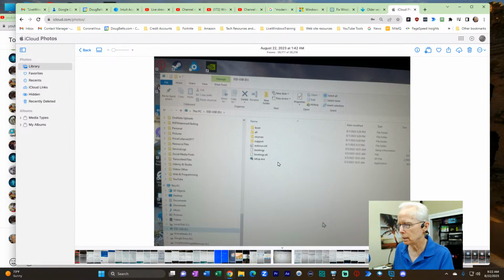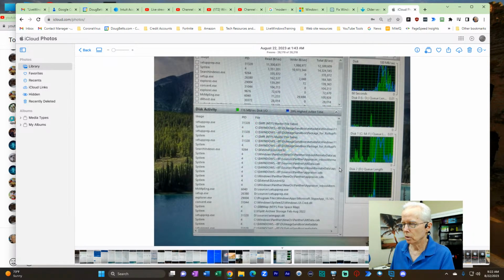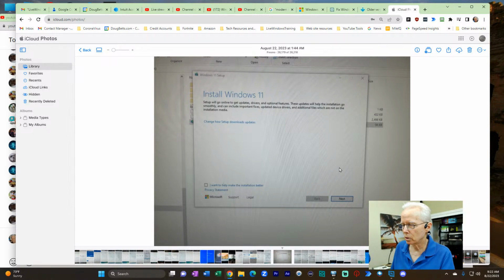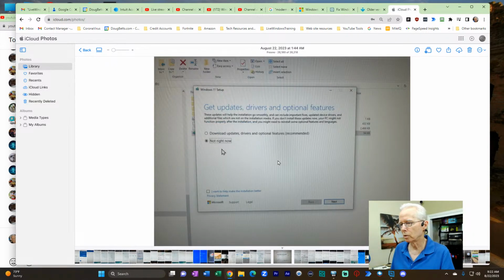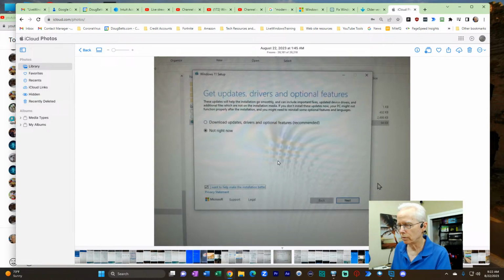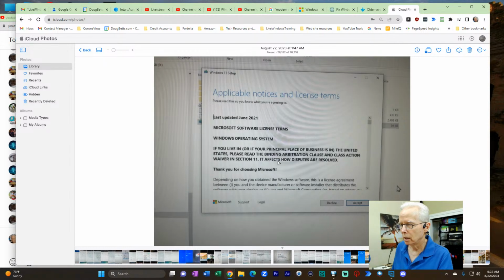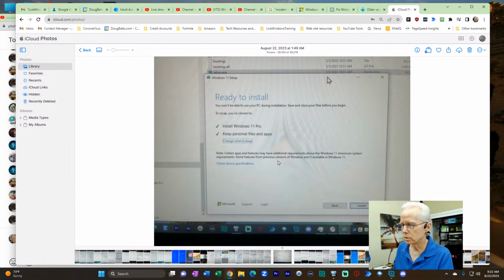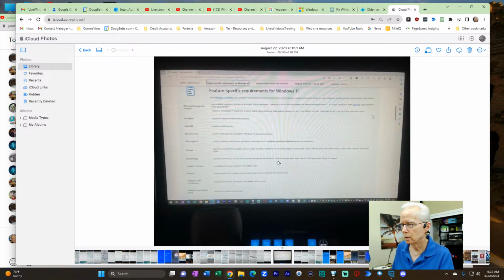This is the Windows 11 USB thumb drive that was created August 7th. You can tell by those folder dates. So this is my fresh Windows 11 install media. I am launching that from, you can see I've double clicked on setup.exe in the background. So installing Windows 11. I said not right now for updates. I wanted to try to get it to go quickly. And then going through this upgrade install, keep personal files, install Windows 11 Pro.